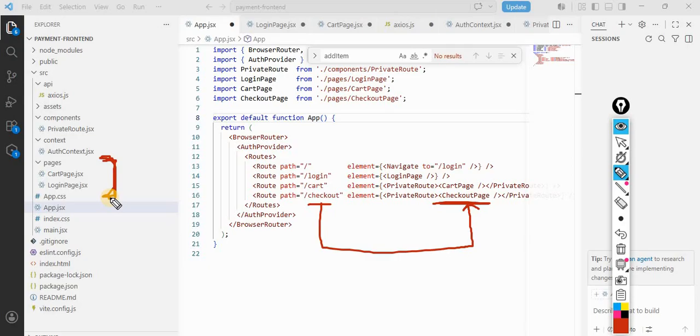Yes, sir. So in that checkout page, you have to display the total information. Is this clear? You have to display the total information. So now your task is to create this checkout page. Okay? Is that clear? The task is clear. Yes, sir.